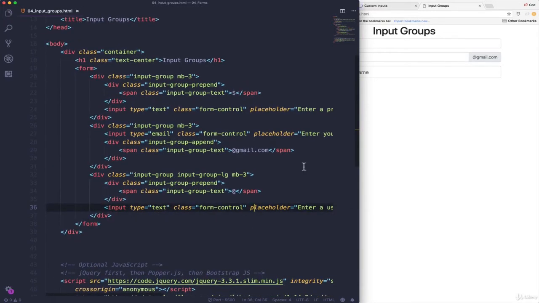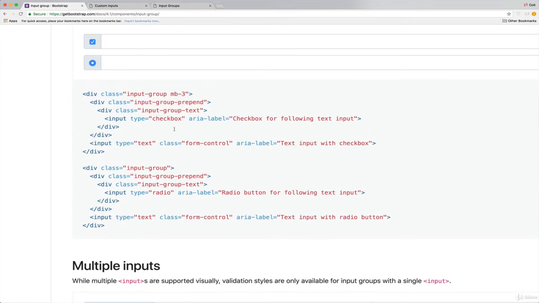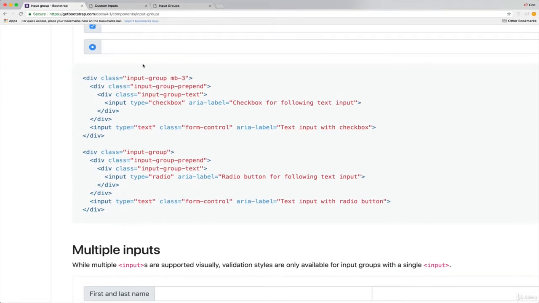And make this type equals text. There we go. So now we have a large one, and we can also do a small one. You can do checkboxes. So you always follow the same pattern where you have input group, prepend, or append inside of the input group. And then inside of the prepend or append, you have input group text. And then inside of that, you put whatever you want to go inside.